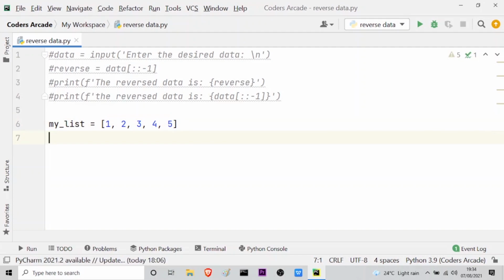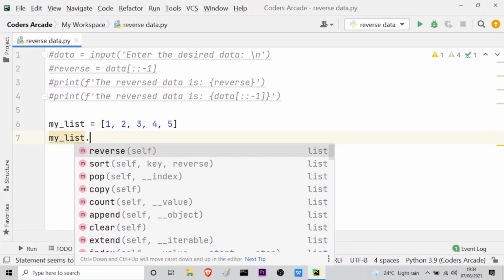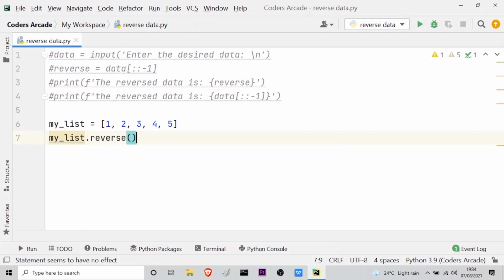So now I have a list method called reverse. So I have to call my list variable, and if I use the dot operator, you can see I have this reverse option here, reverse self. If I press enter, this line of code will actually reverse the data in my list, which is 1, 2, 3, 4, and 5. So after this line of code, if I print my list, then it will come from the end. So it will be 5, 4, 3, 2, and 1.